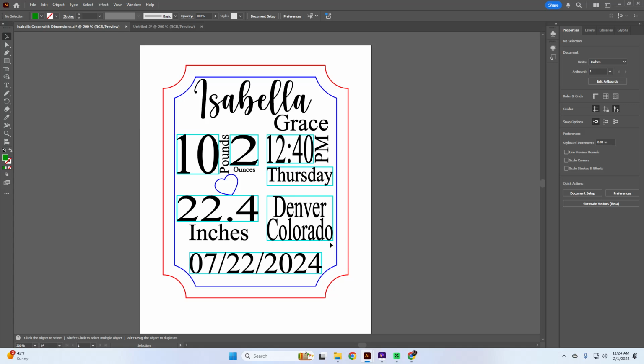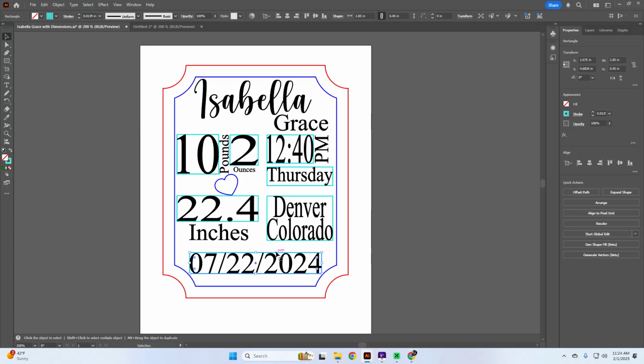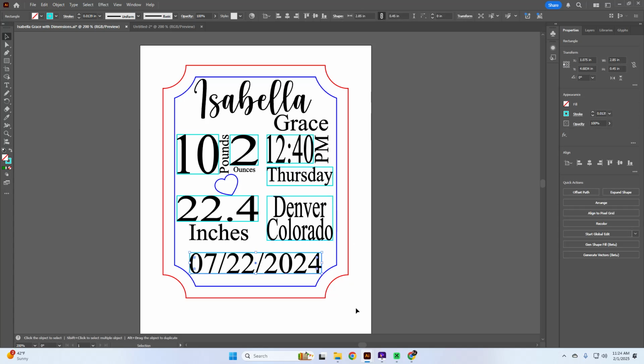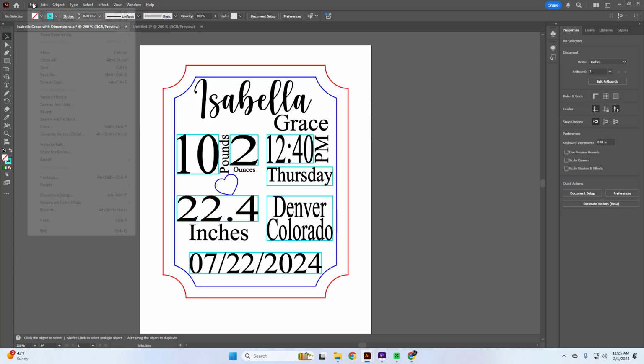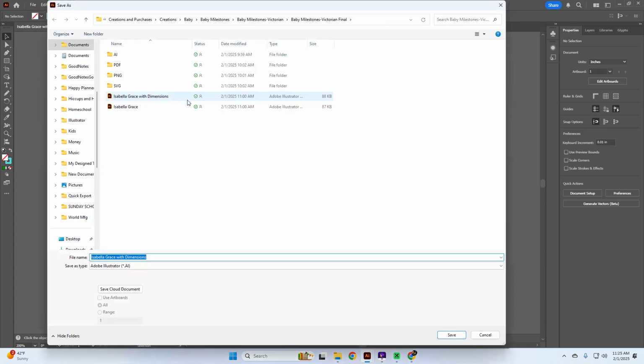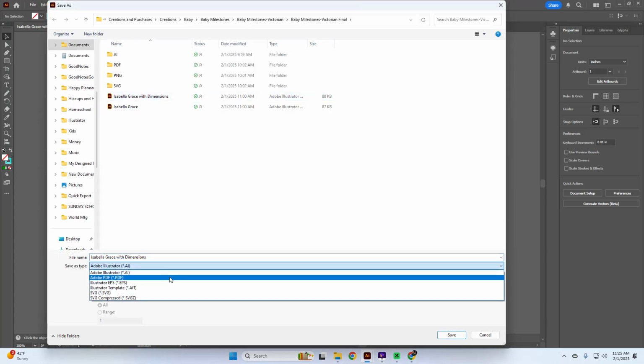Now that we're going to send this to our laser, we do not need these green boxes. So either you can take them out now by just selecting the text outline box, delete, like that, with all of them, or I'll just put them back. I'm going to save as, and then I'm going to select SVG.